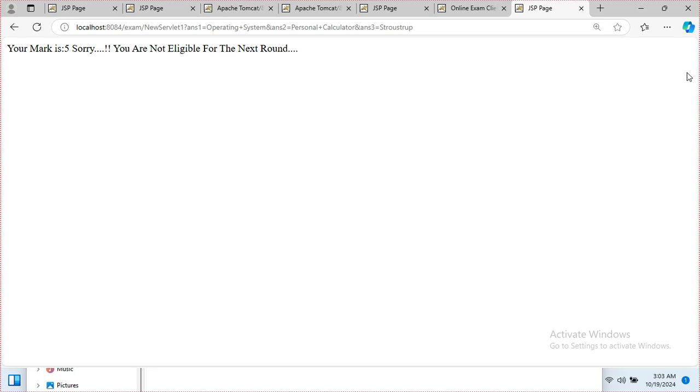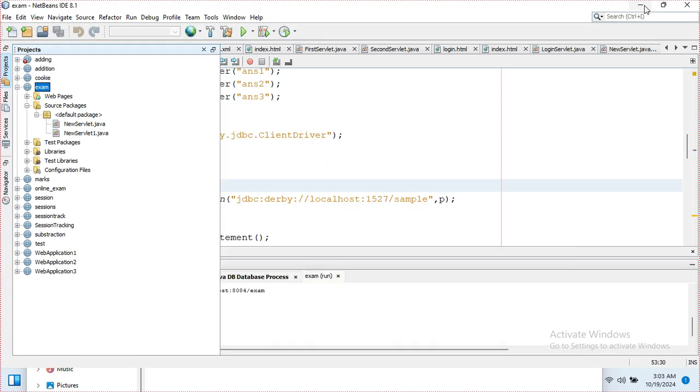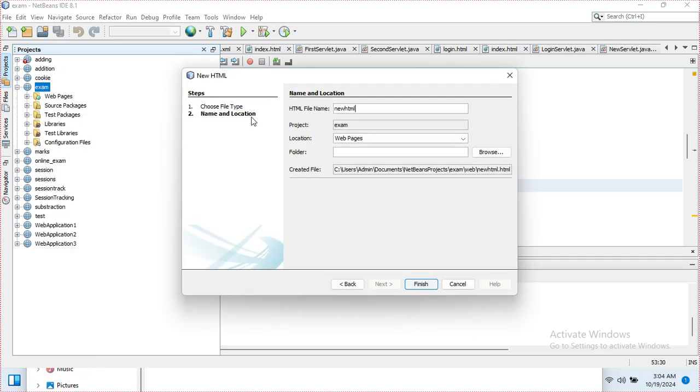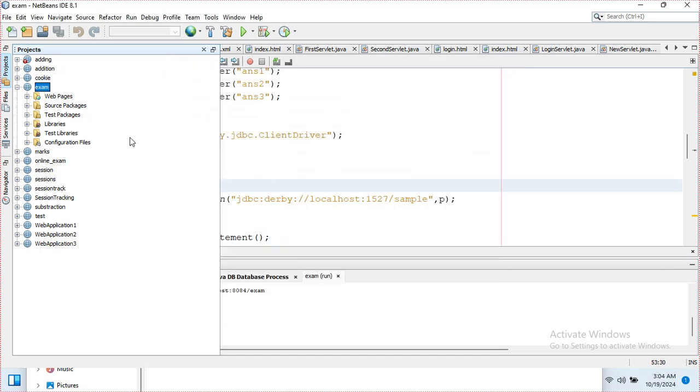Okay. So now we will see how we run it. For that, what we have to do, we have to create 3 files. I have already created them, let me tell you. First we have to create the HTML form. How do we create it? Right click, new HTML. You have to create one HTML file, so simple HTML. Let us take new index, finish. Okay, I have already created it.